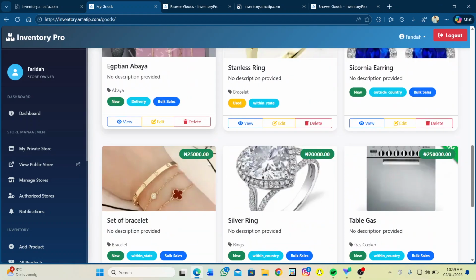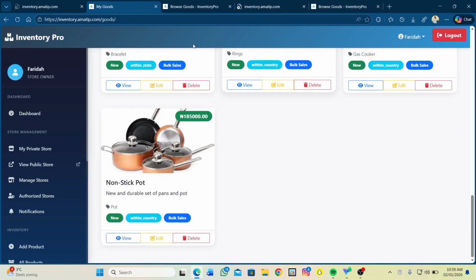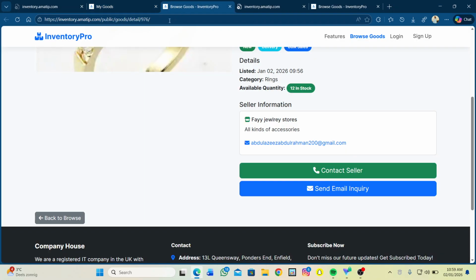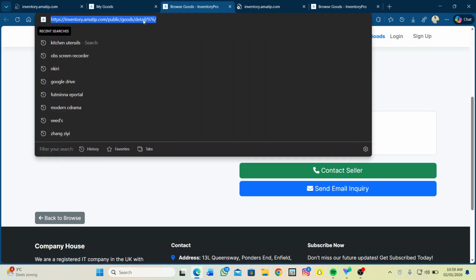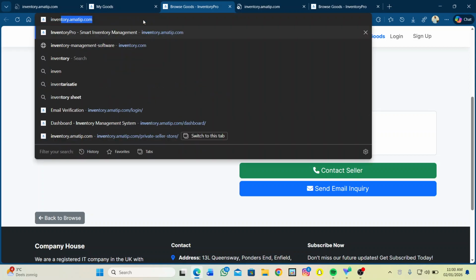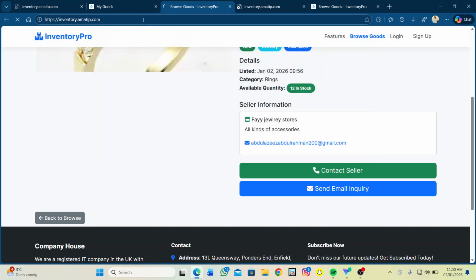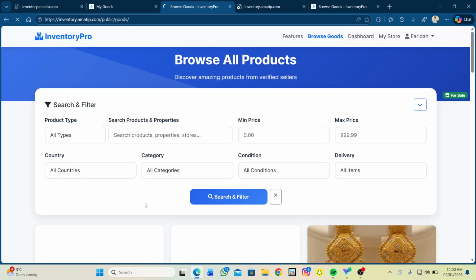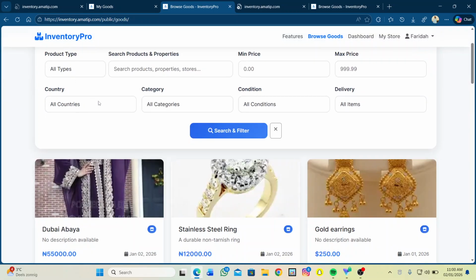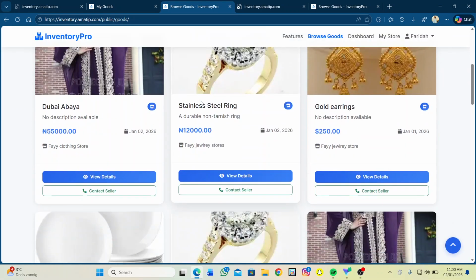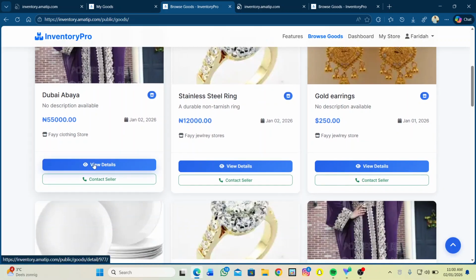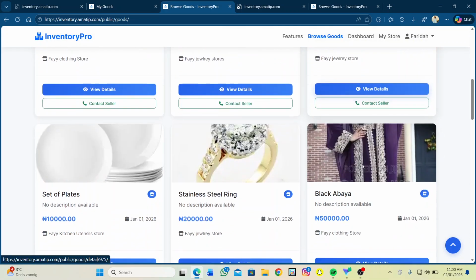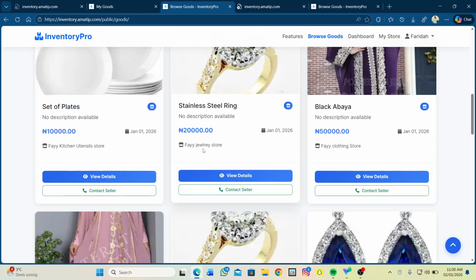You can see everything. So let's assume your consumer clicks on inventory at amatip.com. Then they want to browse for goods. They can filter the kind of goods they want. This is what they are going to be seeing, like view details, contact the sellers, all your products that are available, whether it's a jewelry store.